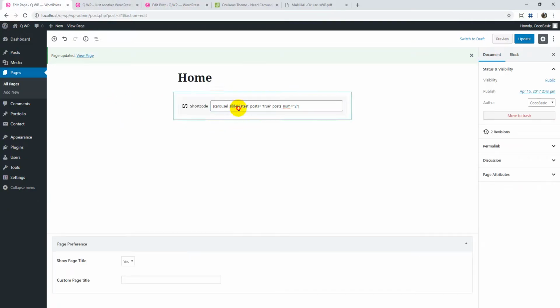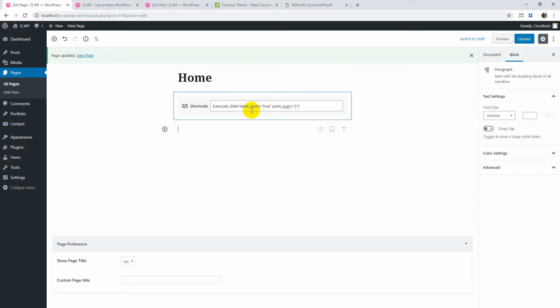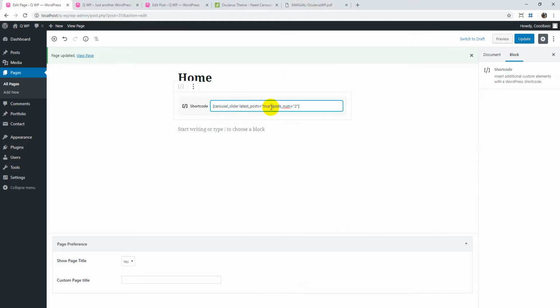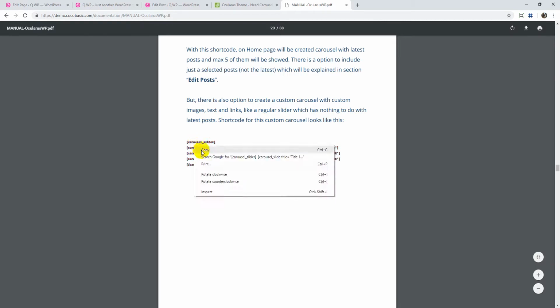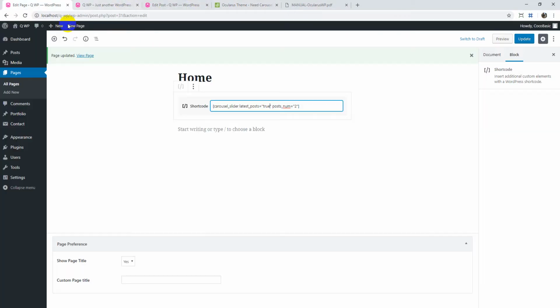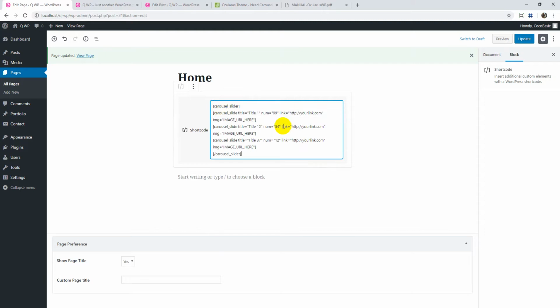Of course, there is another solution. Another solution is to create a custom slider with custom images and custom titles and custom links. So I will use this code from here. Will paste here. I will set, this is first title, title 1, second, third title, numbers, and here I will set a link to basic.com, and here I need to set the URL to the image, the link to the image.